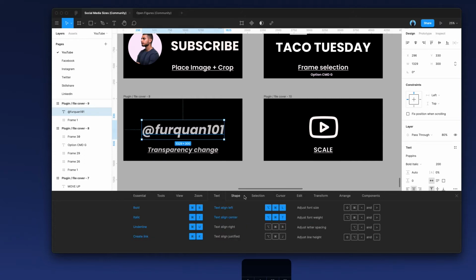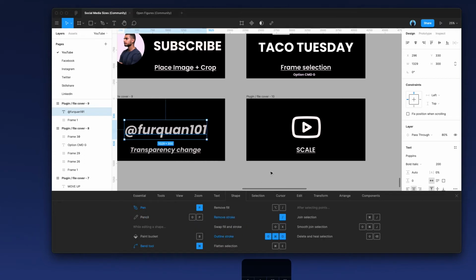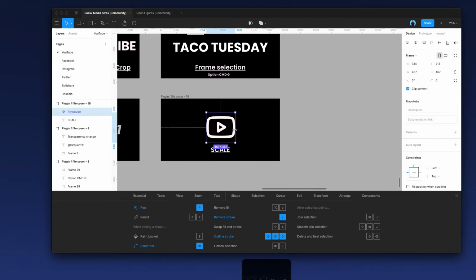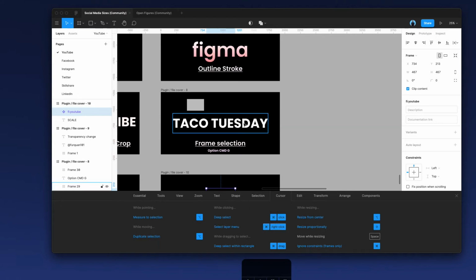Learning shortcuts, it's easy to forget that it's an ongoing process. I'm still learning so many new shortcuts today. I'm learning so many new things. It's about practicing and using them every day to build up that muscle memory in the longer term.